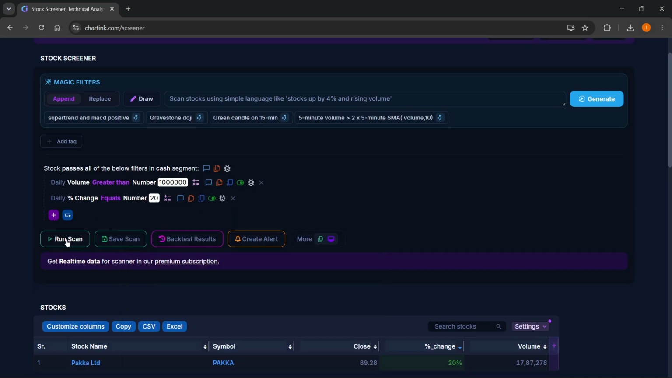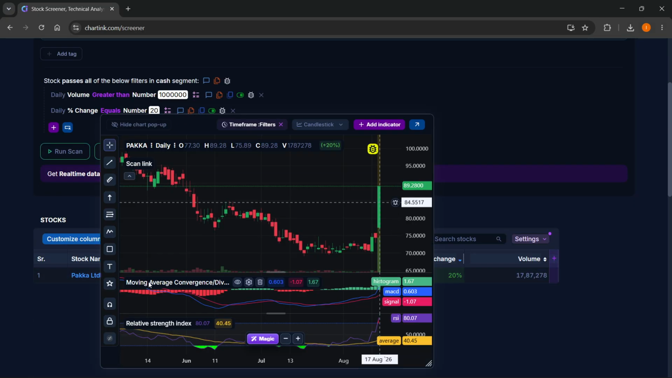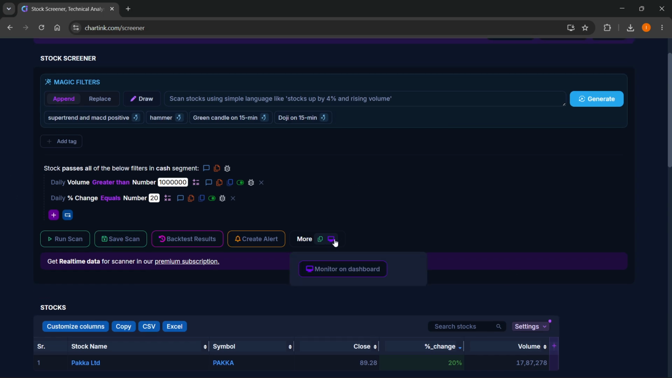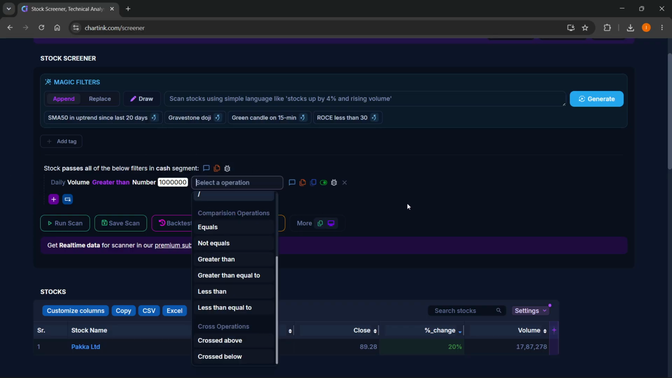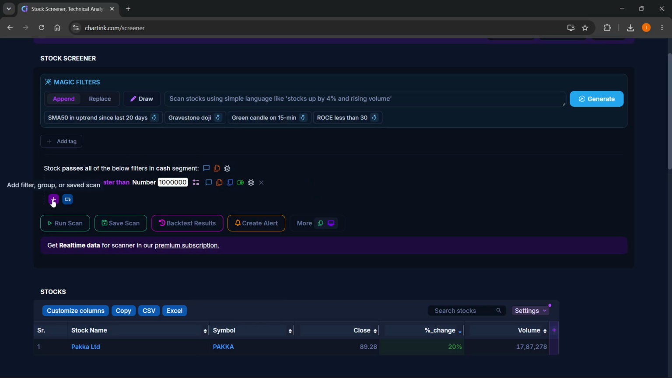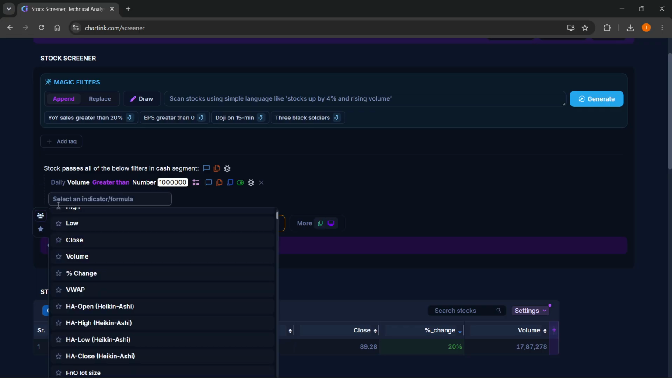Let's see if anything pops up. If I go run, there we go. One stock actually did go ahead and pop up when I did these two filters in combination. You could also delete them by clicking these buttons. You can turn them off. You can go and debug them, duplicate them. You could copy them to clipboard, add comments. You can go and select further operations if you want to. But that's essentially how to add filters in Chartink Screener.